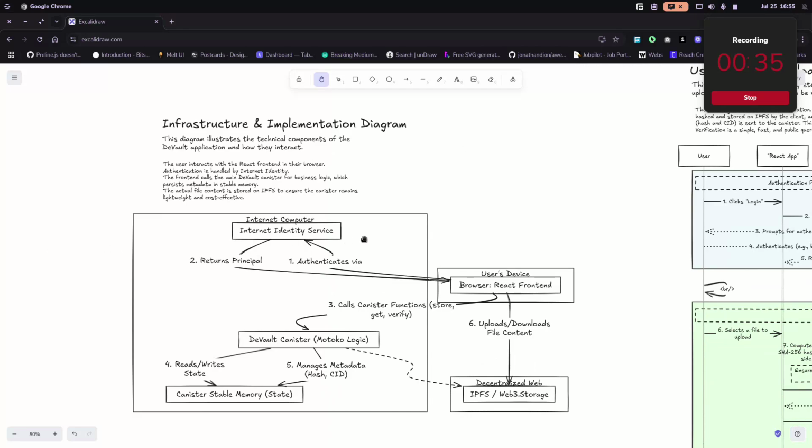So basically, this is the architectural design. It works with three main parts: the user device, that's the front end, the canister, and the IPFS storage. So basically, that's how it works.